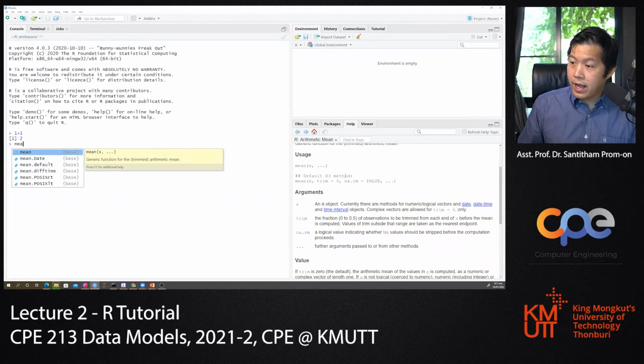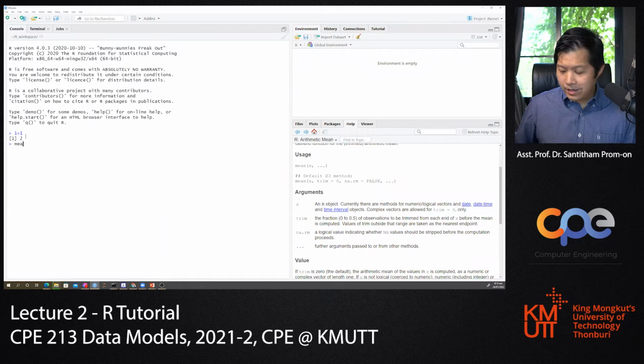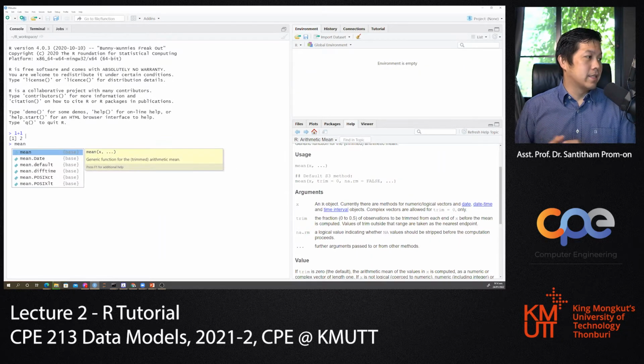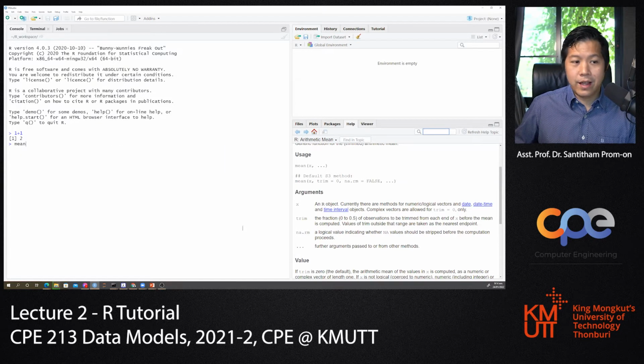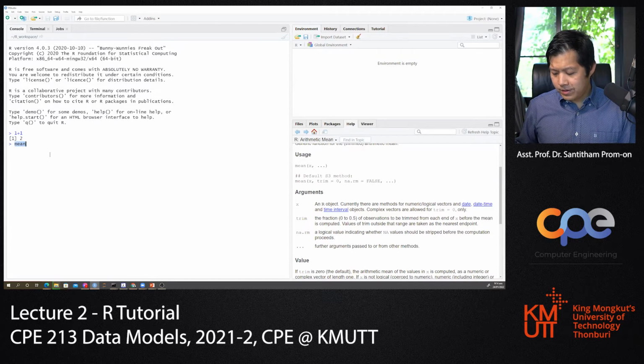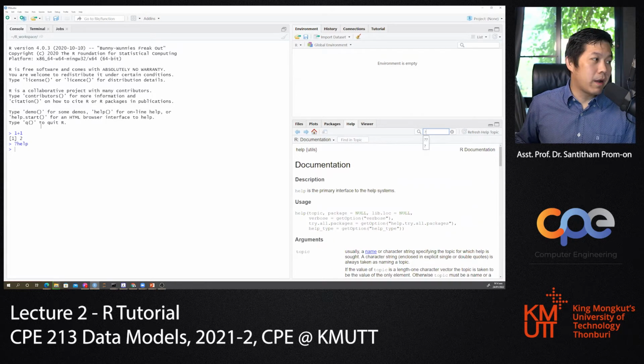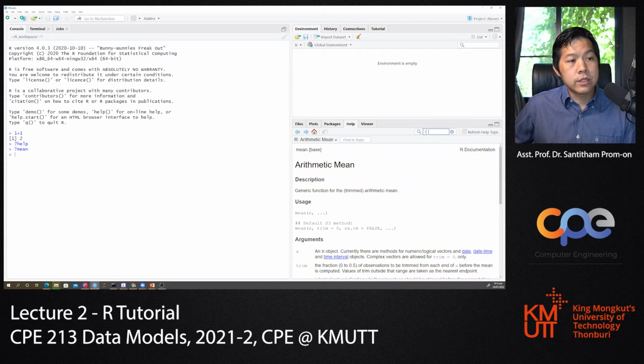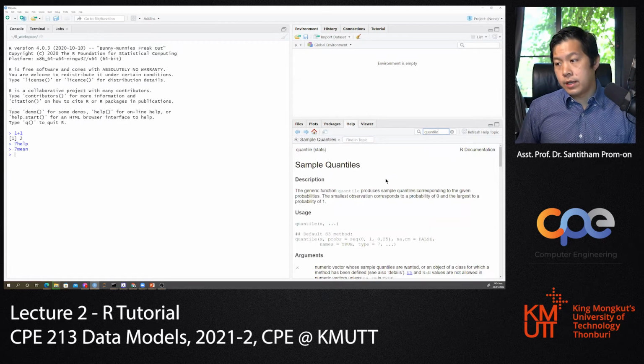How can the help tab be opened? Say I type mean, right? You can see that it says press F1 for additional help here. You want the help, you just press F1 and you got this. Or if you specifically want the help for this one, you can use the question mark and then type the command that you want to show the help for, mean, and then it will show here. Or you can search here. Say I want to do quantile. Right, it will show you the documentation there.